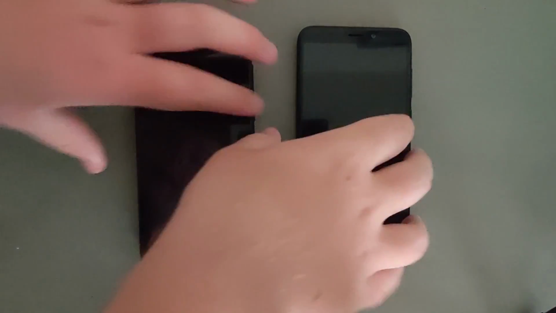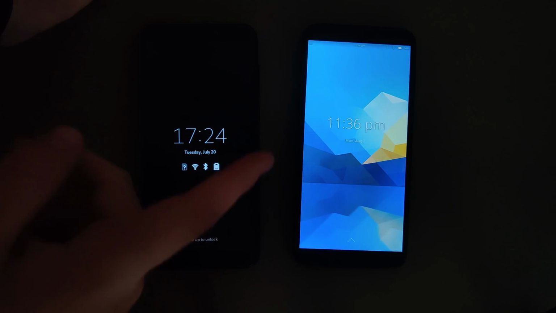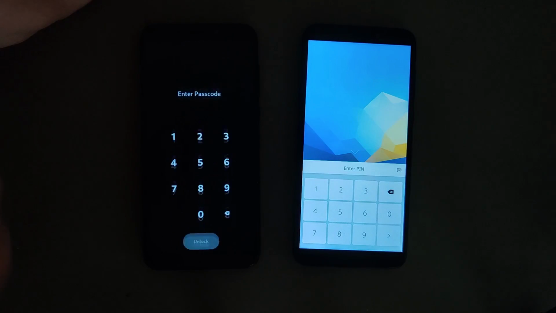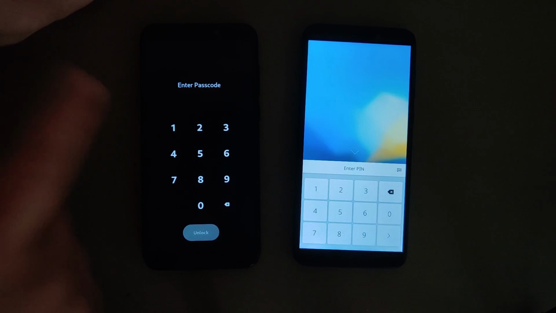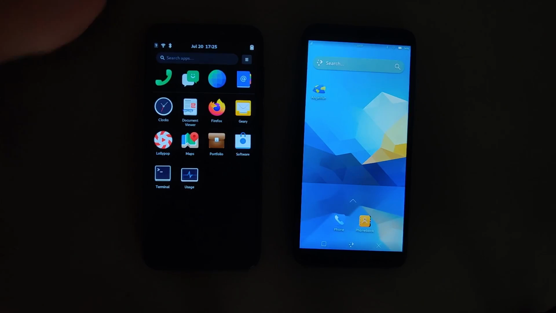Now, before we do any more tests on performance, let's go through the UIs of both of them real quick. So both have lock screens. Phosh's is just black, whereas Plasma Mobile has a background for its lock screen, and both of them have a passcode when you swipe up. So the lock screens are very similar to each other. However, the home screen has a lot more differences.